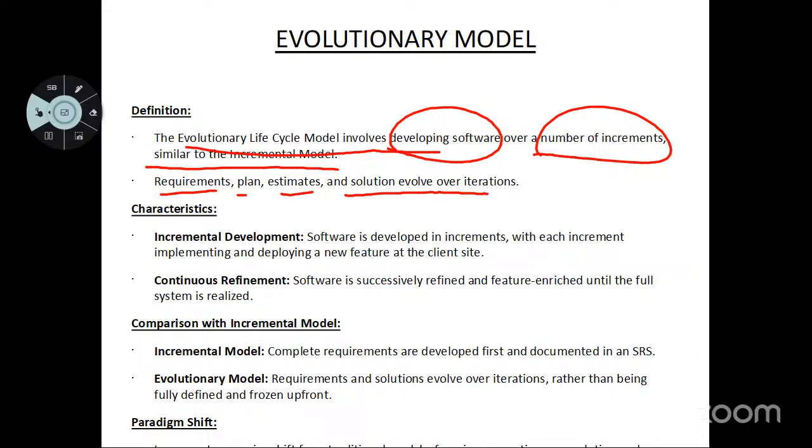So based on the requirements, planning, estimations, and final solutions, the process is also again going to involve the complete phases of the life cycle model, starting from the communication phase till the deployment phase. Okay. So here the characteristics involve the incremental development again and the continuous refinement. That is, when you are going to add more and more increments, you are also going to go for the refinements. That is, continuous error sorting and continuous error solving are also there.